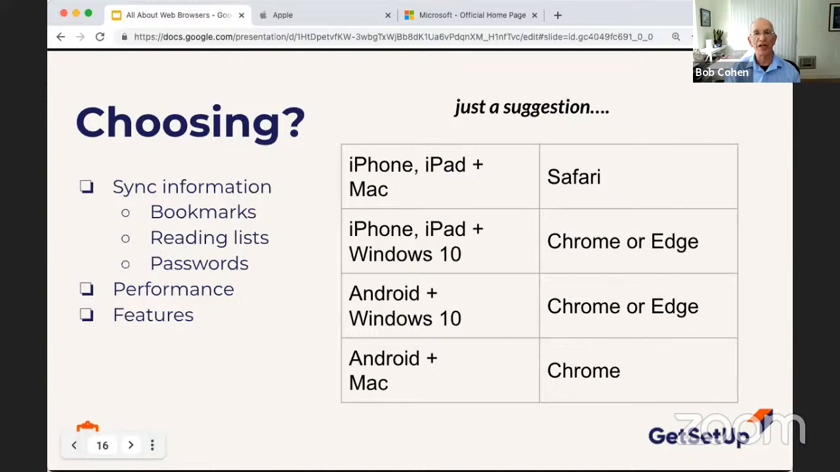Okay, so why would you bother choosing one web browser over another? Well, the reason is that if you use one web browser on all of your devices, you can synchronize information. You can synchronize information like bookmarks or reading lists, and some people keep their passwords in their web browsers. And so if you're using Edge on your Windows desktop and you use Edge on your smartphone, you can keep all the information like that in sync and not have to go searching for it.